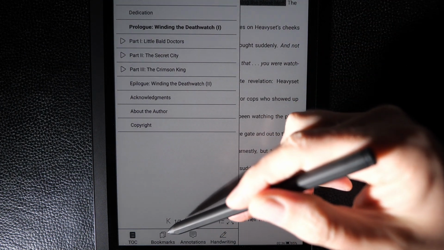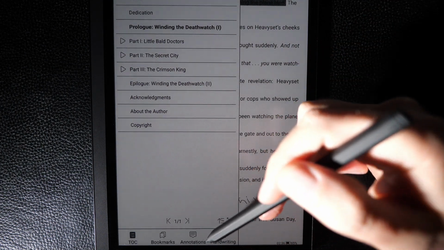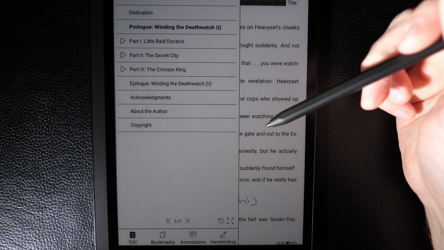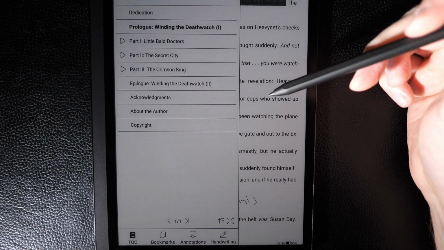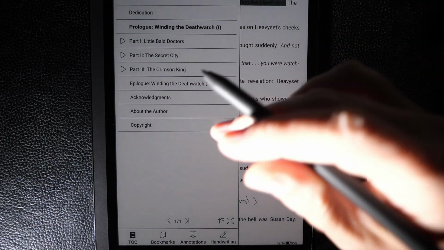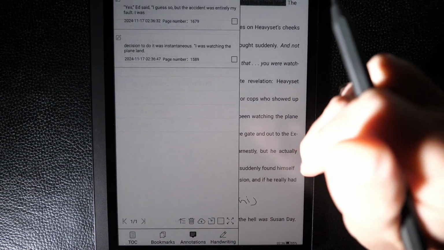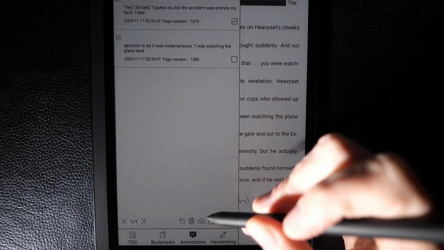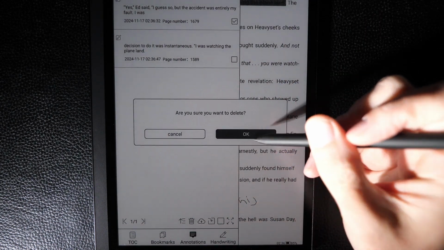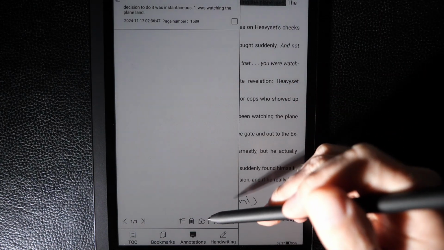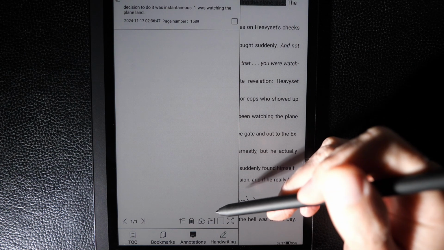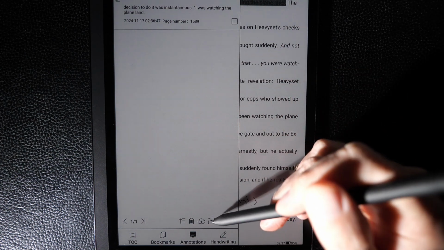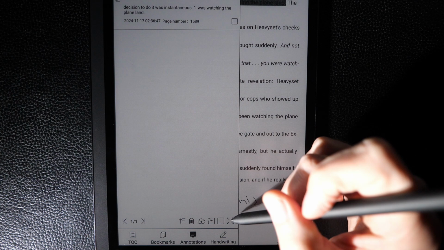So while bookmarks, annotations, and handwriting are all things that you can add to a document and they'll show up accordingly, or you can remove them accordingly. Let's actually take a look at that. So I can go ahead and click on this and then say I want to delete that, and it will delete that accordingly. You can also back up your annotations onto the Bigme cloud. You can also export them.